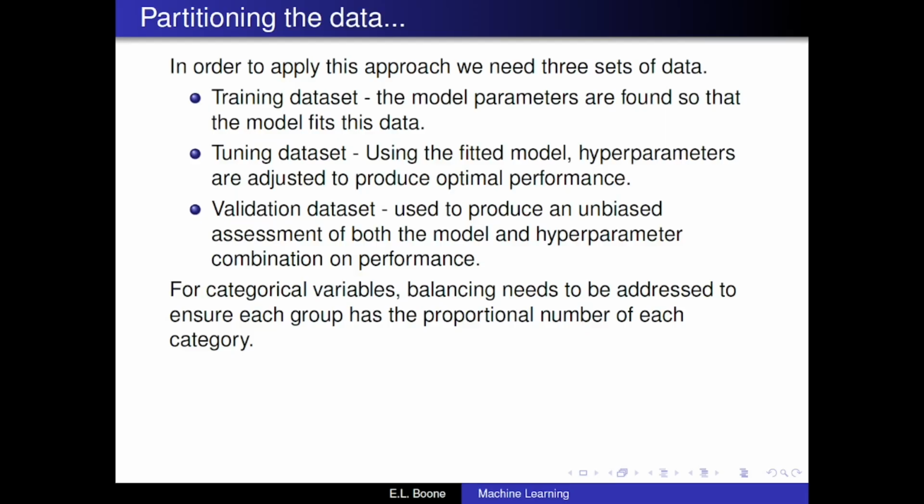So you would say, using the fitted model, I'm going to adjust these other parameters, which are often called hyperparameters, so that they produce the optimal performance. On this tuning data set, we're not fitting the model again. We're just saying with this fitted model, let's adjust this to see if we can get even better performance. Then once we've got better performance, well, that's on the tuning data set, and the value we chose there, we don't know how it would perform on a data set it's never seen.